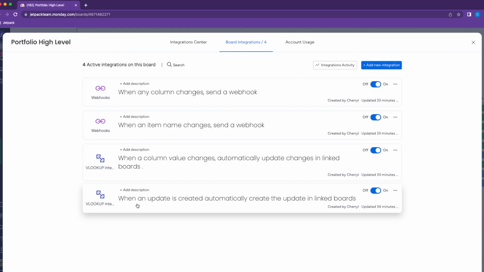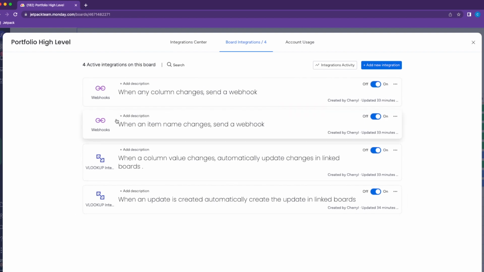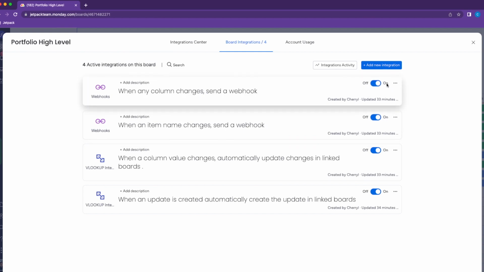After installing the VLOOKUP integration, 2 webhooks will be added automatically to your boards. These webhooks are responsible for handling the synchronization process. It's important to note that you should avoid deleting these webhooks to prevent any malfunction in the synchronization process. They are crucial in keeping your data consistent and up-to-date across all linked boards.